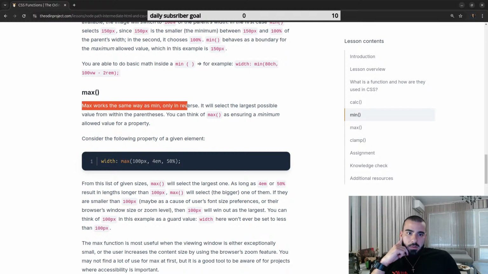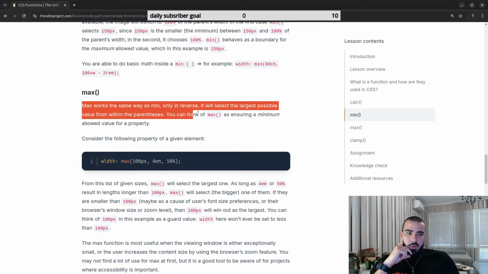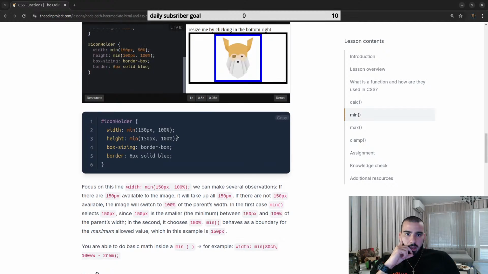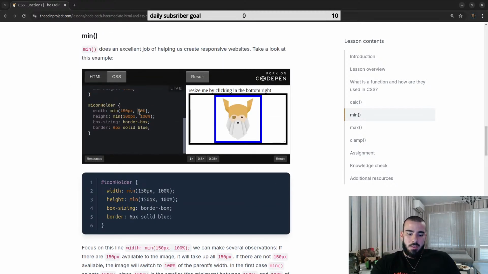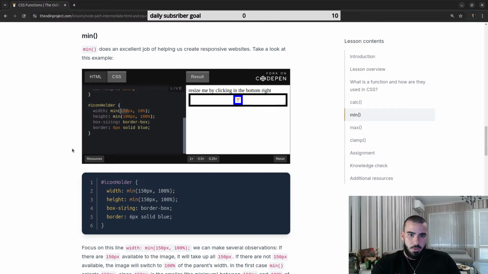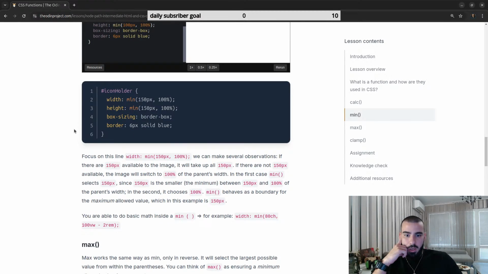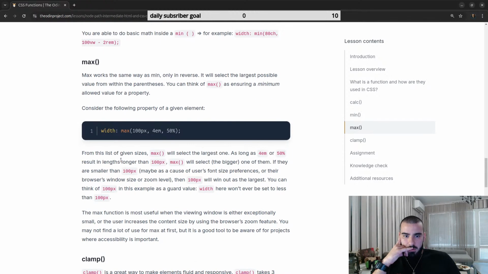Max works the same way as min, only in reverse. It will select the largest possible value from within the parentheses. So it will take the smaller from these two. So either 100% of the parent, if that is the smaller one, or 150 pixels. And here, since I said 10%, this will always be smaller. Only if I just write 55 pixels here, it will be smaller. So min will take the smaller between the two, and max will be the other way around. Alright.